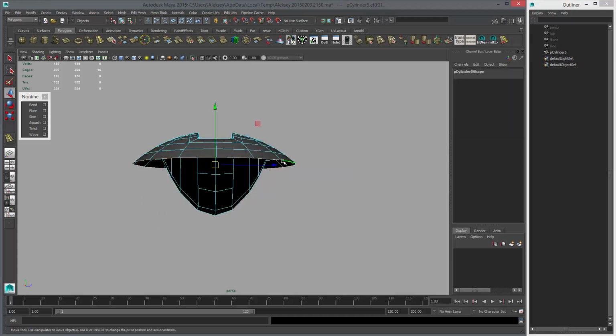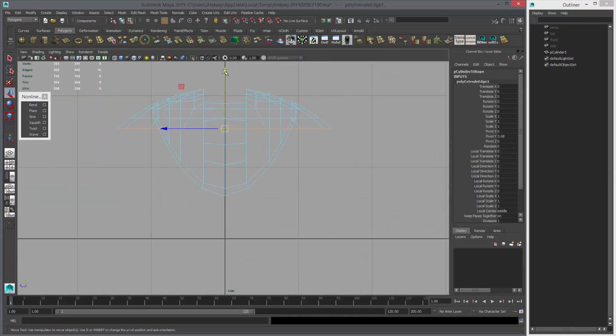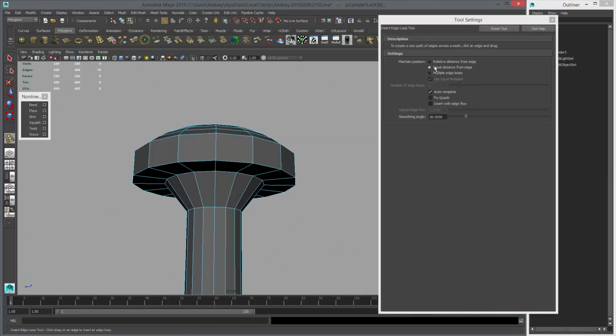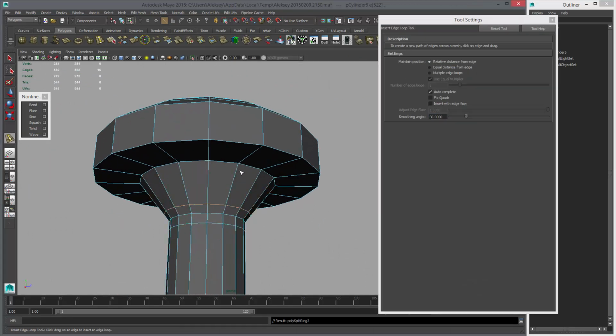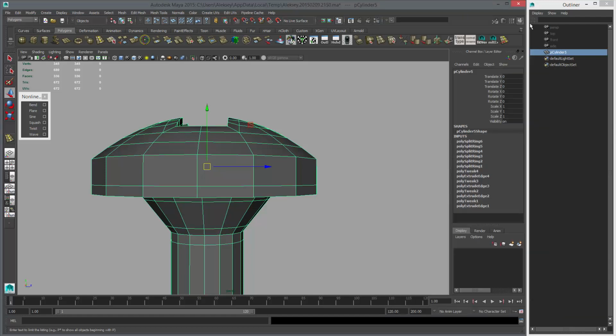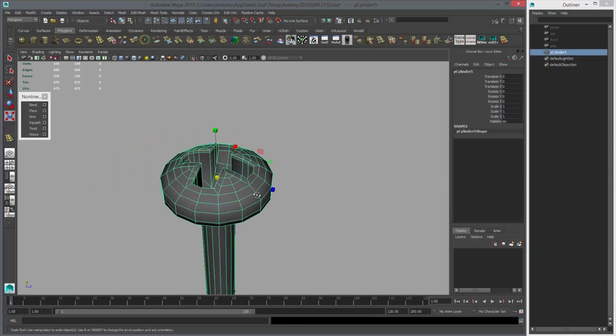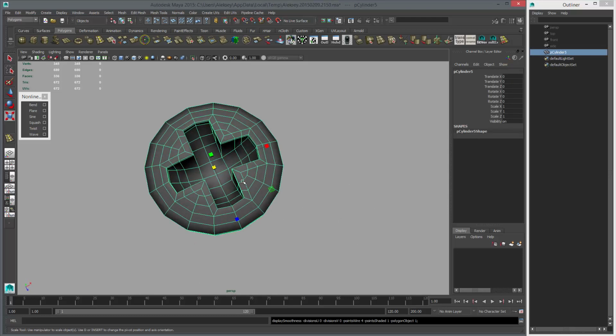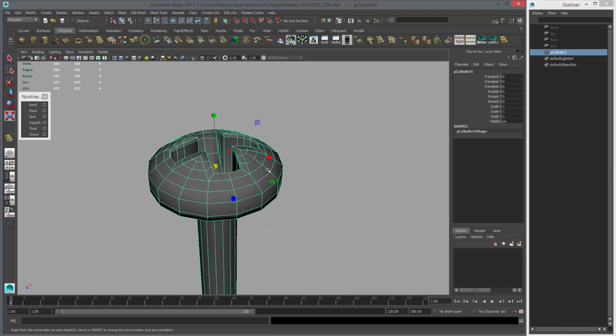And the rest is pretty easy. Double click this edge, go from the side view, extrude down, extrude in, extrude down, scale this in, and then if we add some bevels to preserve the shape when we subdivide, there we go. So it's pretty simple when you're using the deformers here.